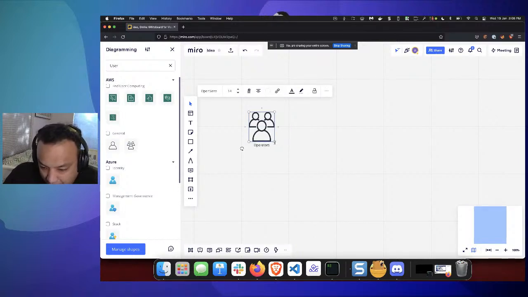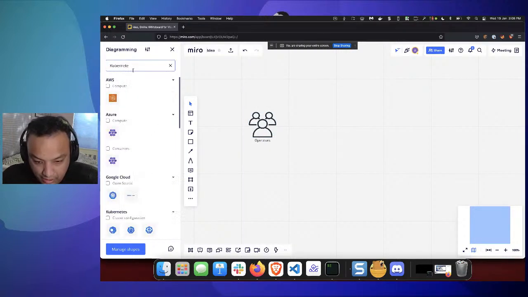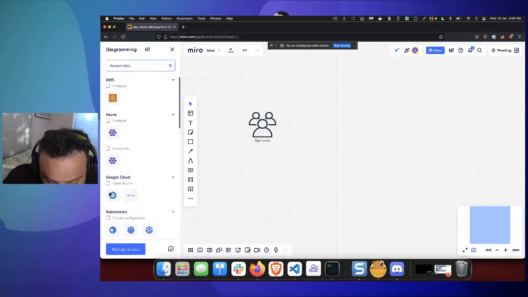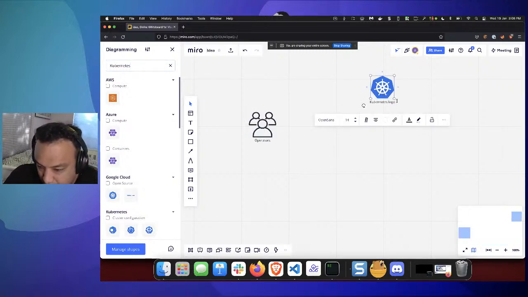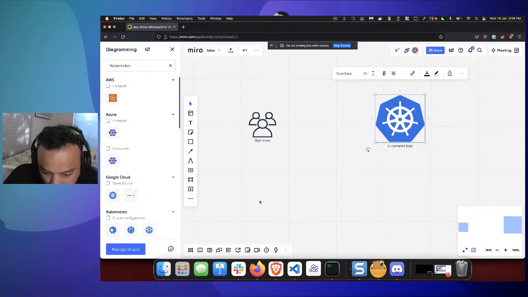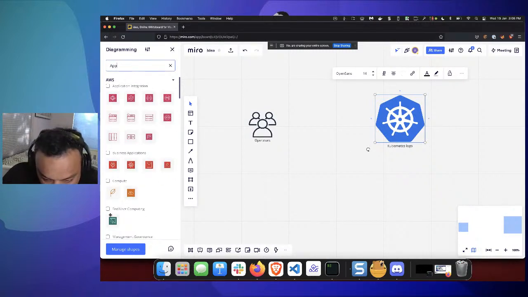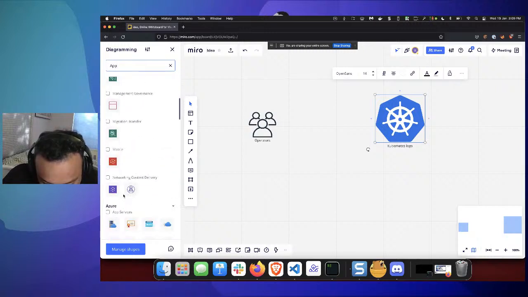Okay, so these are the operators who are going to be using the system, the people who are going to be using the system, right? So I don't know if it has a. Oh, it does. Okay. Oh, it has a Kubernetes. That's pretty cool. Okay, that's nice. So what I'm going to be doing is I'm going to be running my orchestration system. So that's going to be an application. So let's just look at what is a decent logo for an application. Yeah, let's just use this.